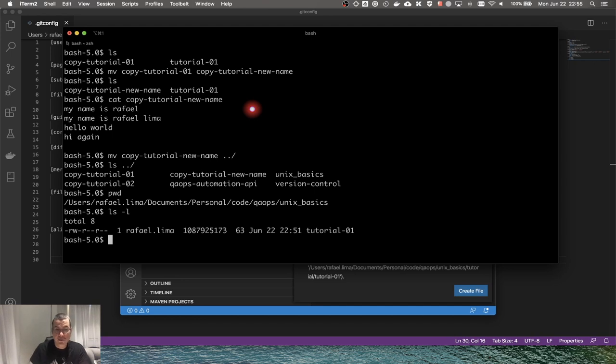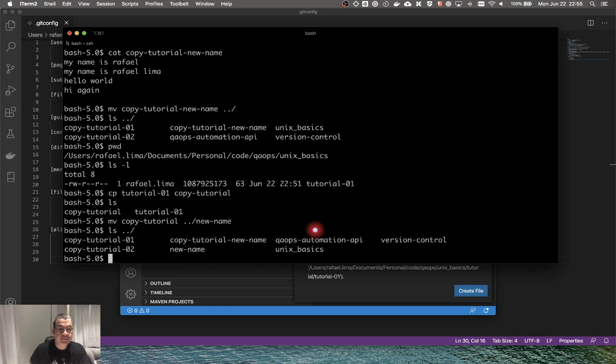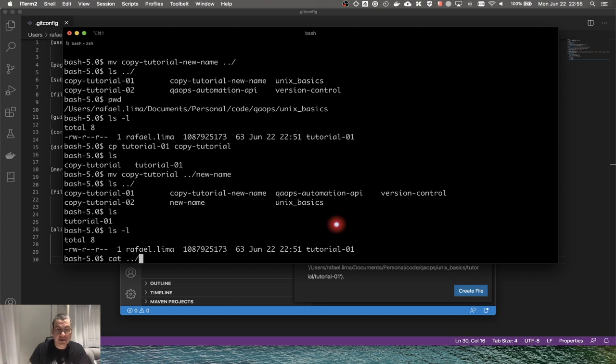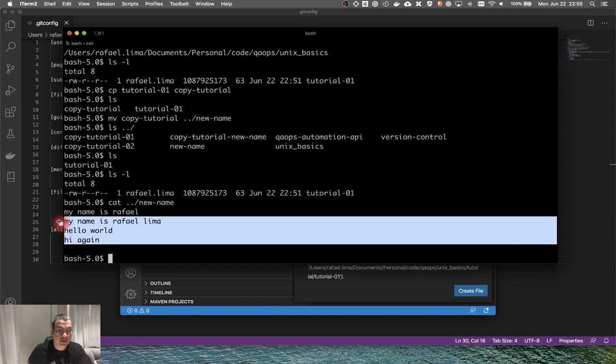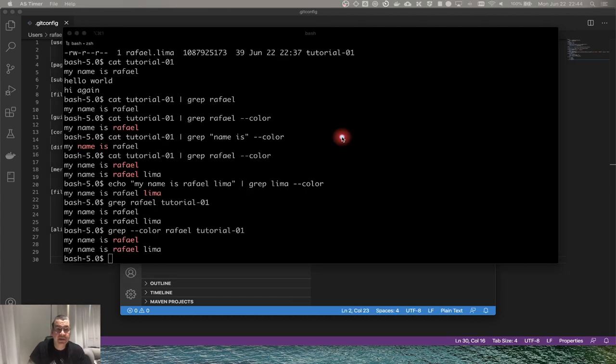One last thing I can do, let's do the copy command, copy tutorial 1 to copy tutorial. I can do move copy tutorial to dot dot slash to escape the folder and give it a new name. So now if I list, it's here, new name, right? There is no new name here, I can do cat, escape the folder and new name, and the content is here. So this is how you can copy, move a file and rename a file. Right. So this is basically what I want to show.